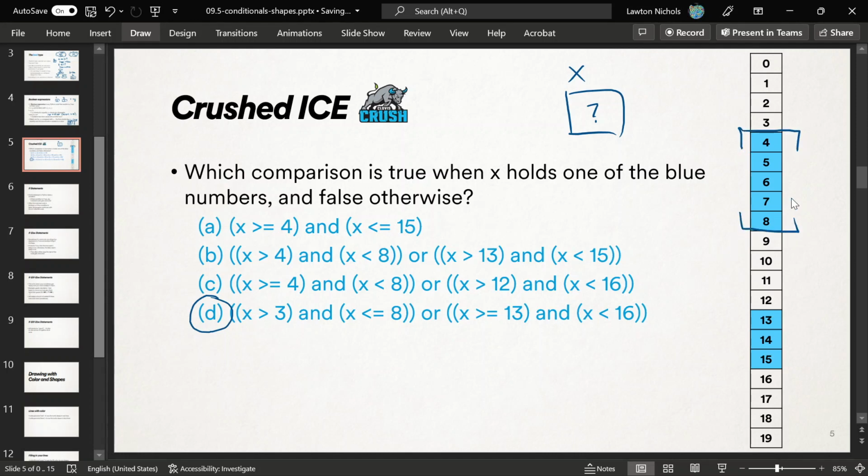Less than or equal to 8 keeps the 8. So that's true. Or this is true. X is greater than or equal to 13. And it's strictly less than 16. So from 15 downwards. Okay? Any questions about that? Seems like we got it.